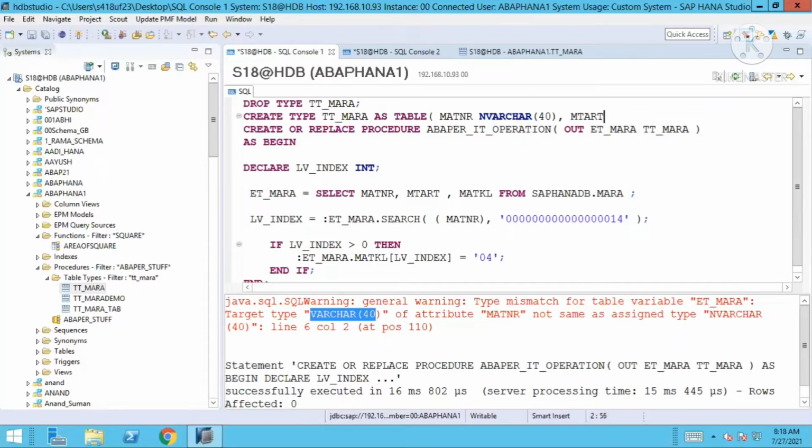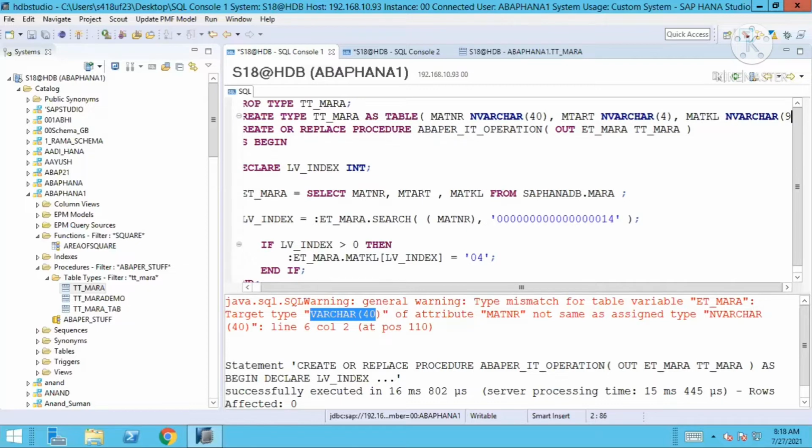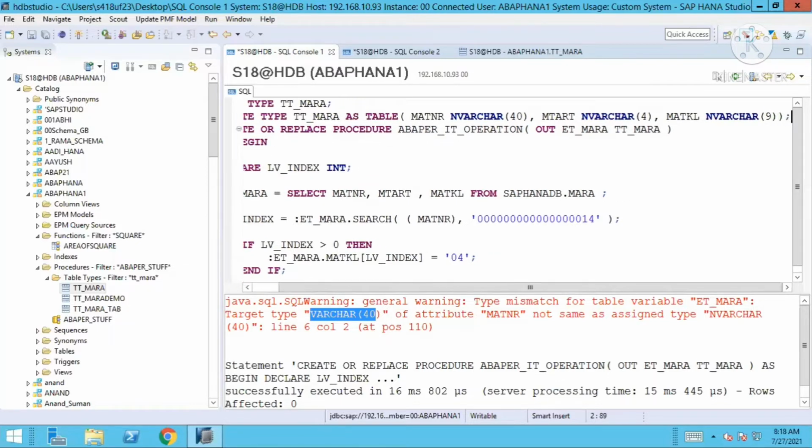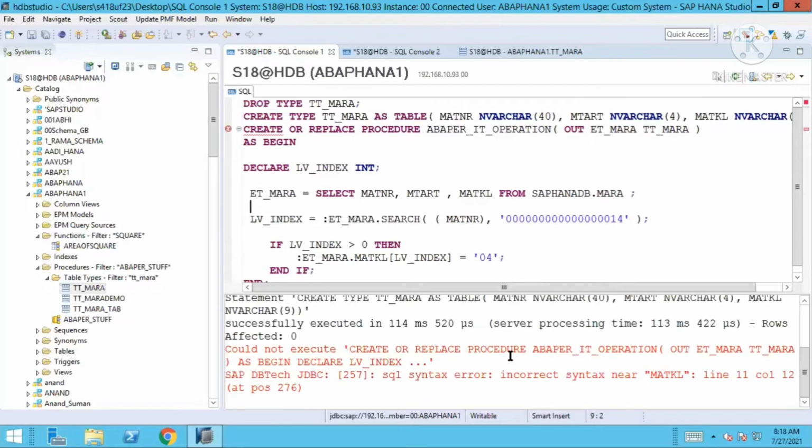So MATNR in NVARCHAR, then MTART, material type, in VARCHAR 4, and then we have the MATKL in VARCHAR, MATKL, it's of 9 characters. Okay, so this much. And this time you will not get any kind of red or something like this, just run it. And some problem, let's see what the problem is over here.